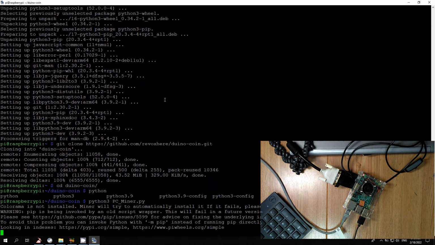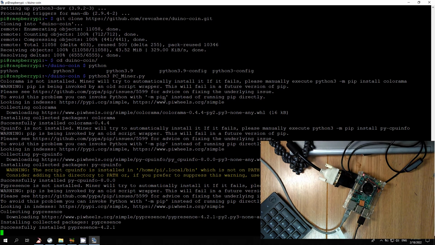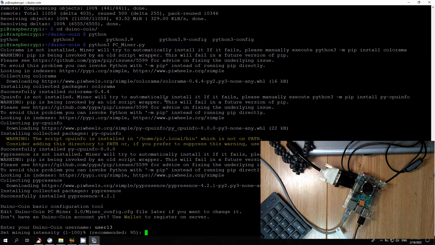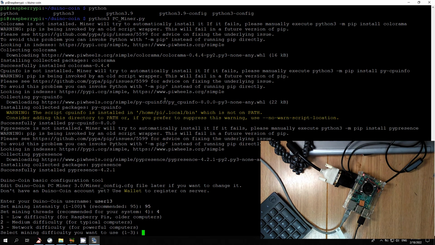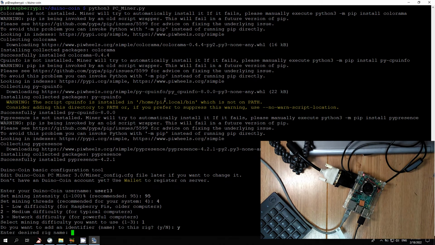Miner will install all requested modules and after that start miner. Enter username, mining intensity, mining threads, rig name, and donation version. In new Duino Coin release it also asks to enter mining key if it is available.